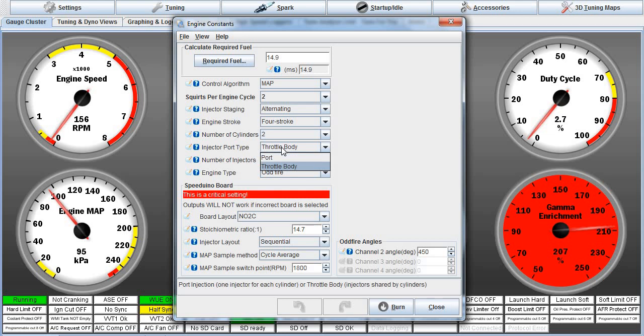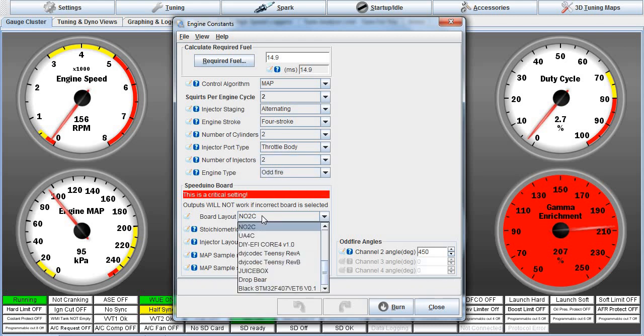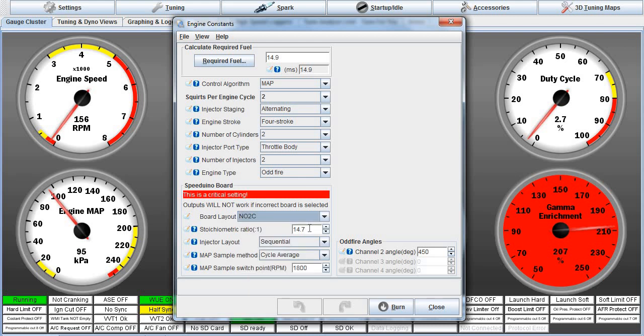This does nothing, but it is throttle body, so I set it that way. Number of injectors 2, because there's one on each side of the throttle body. And you change even fire to odd fire. Make sure you have the correct board selected. Mine is NO2C. This was default. Injector layout is sequential.